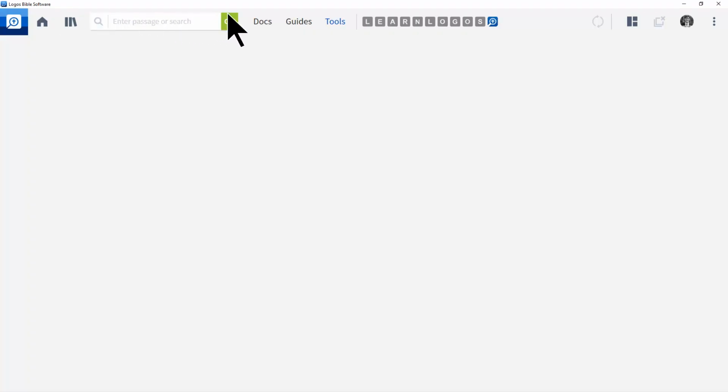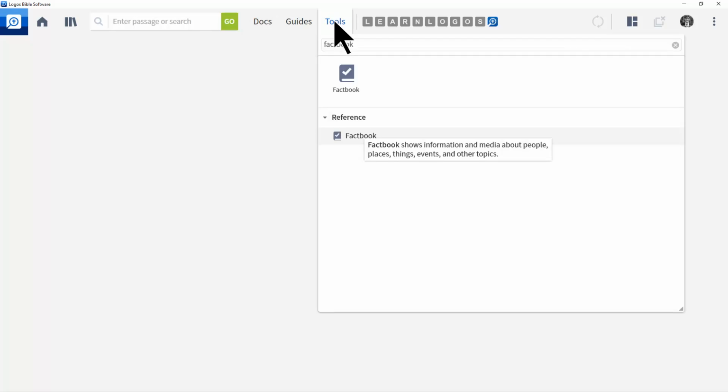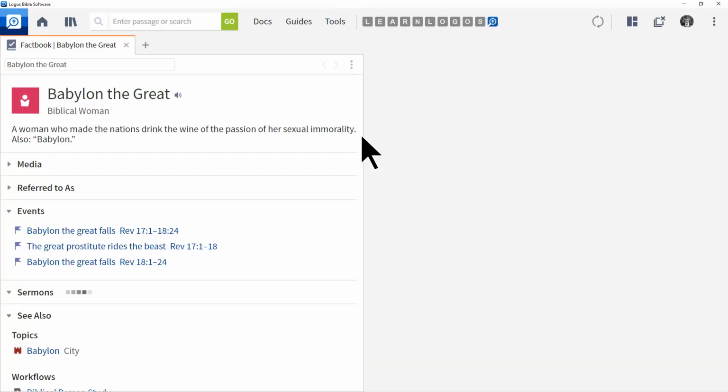Let's go to the main menu and click Tools. In the search box menu, type in Factbook as seen here, then in the menu below under Reference, click Factbook. The Factbook window has opened at my left. Now the reason you're seeing Babylon the Great is because that's the last search I ran in the Factbook. So Factbook will remember the last thing you searched on.